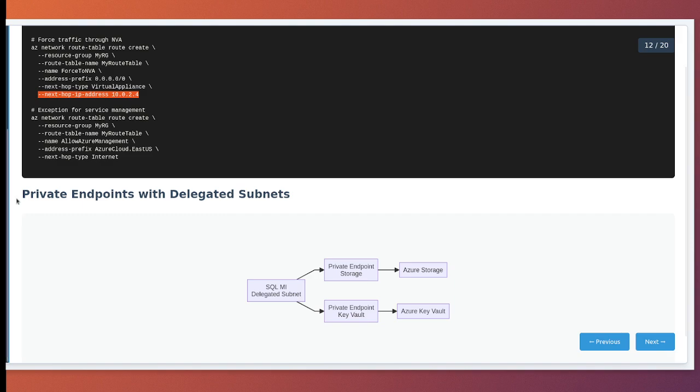Cross-subscription connectivity is increasingly common in large organizations. The example shows how to establish private connectivity between a delegated subnet in one subscription and resources in another. The key is proper VNet peering configuration and ensuring both subscriptions have the necessary resource providers registered.